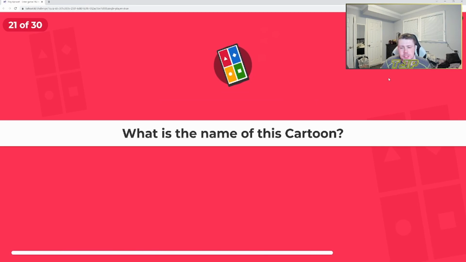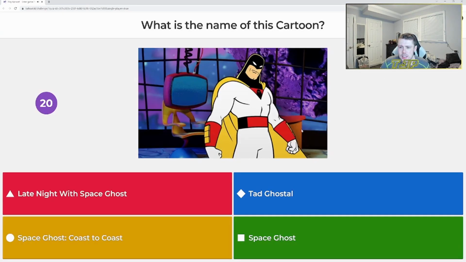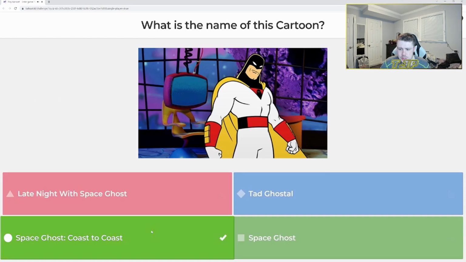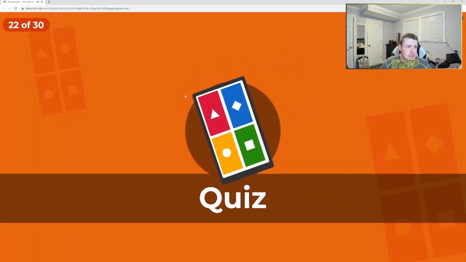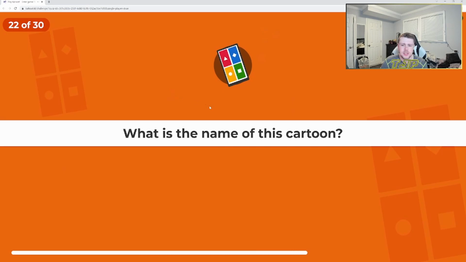What is the name of this cartoon? What is that from? Space Ghost Coast to Coast. There you go. I've never seen it. That was kind of a lucky guess. Well, actually, that kind of made sense.